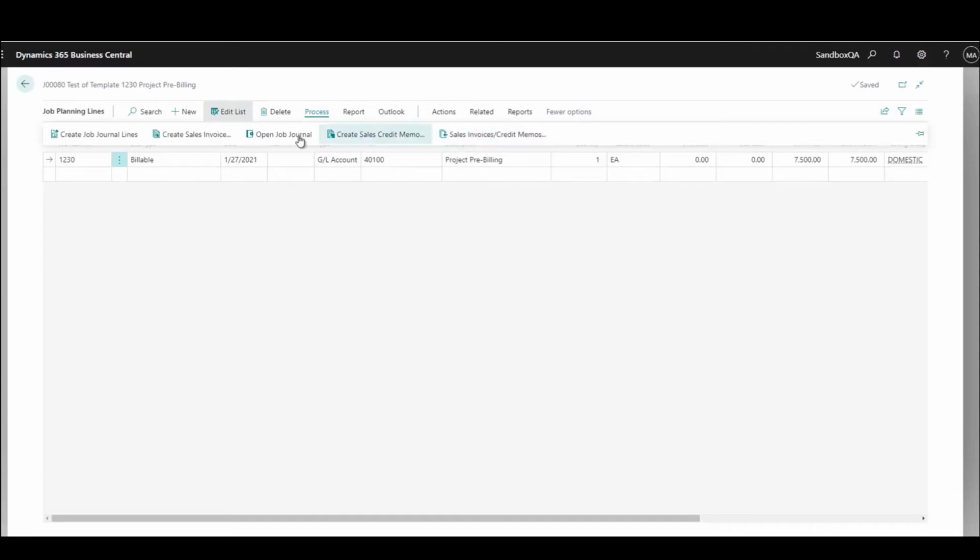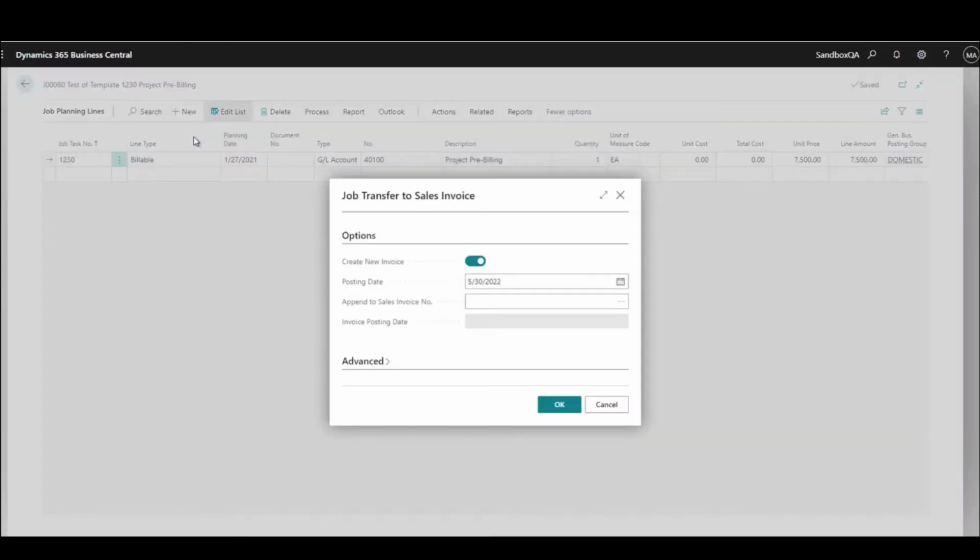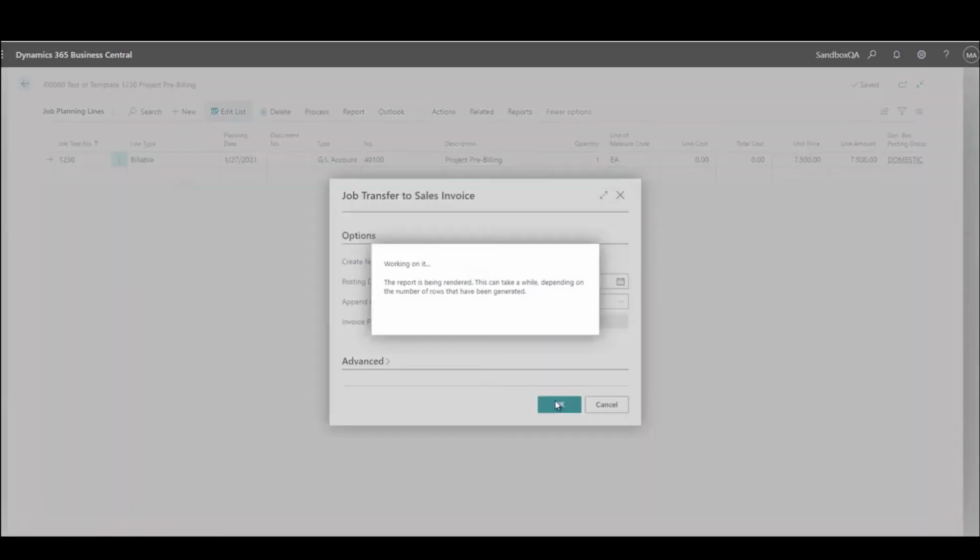So all I'm going to do here is pick Create Sales Invoice. And I'm going to put a posting date on it of today's date. I'm going to tell it to create a new invoice. Now, if I had an invoice here that I wanted to append this to, I could just pick the append and select the invoice that I already have out here, but I don't have any out here for now. So I'm just going to select OK.